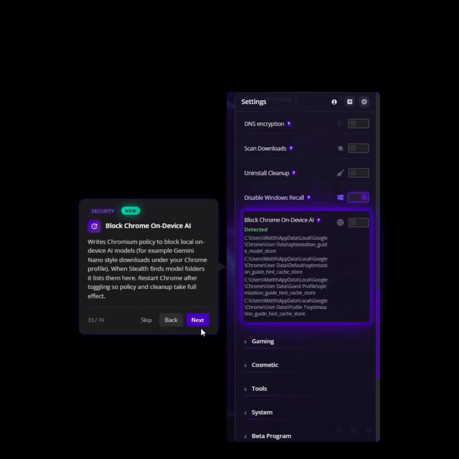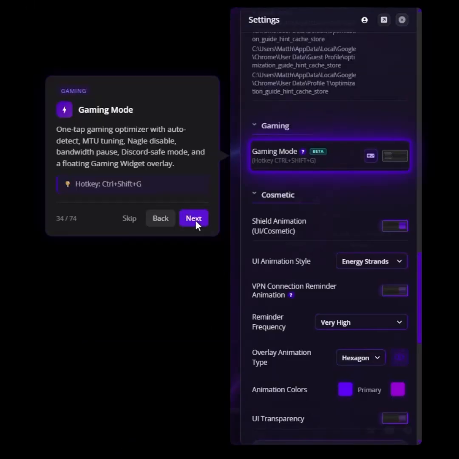Block Chrome on-device AI. This writes Chromium policy to block local on-device AI models, for example Gemini Nano files downloaded under your Chrome profile. When Stealth finds folders, it lists them here. Restart Chrome after the toggle so the policy and cleanup take full effect. Gaming mode.